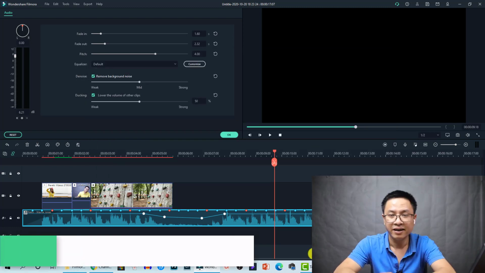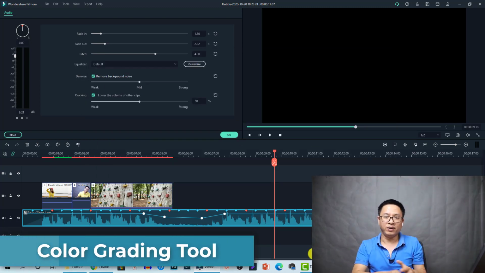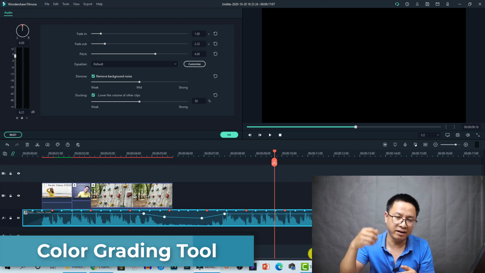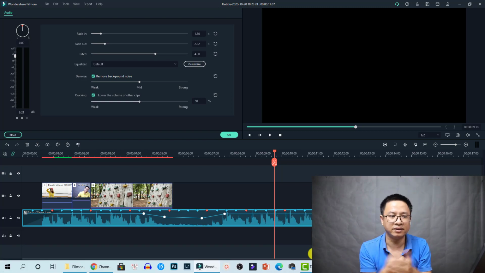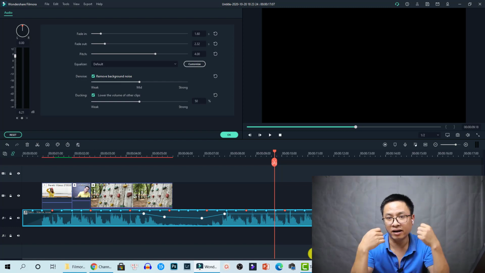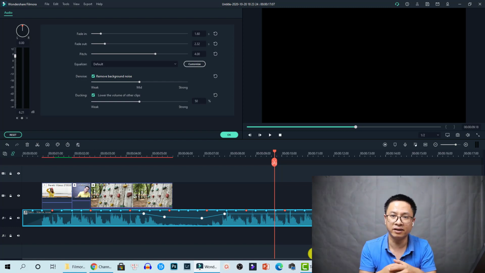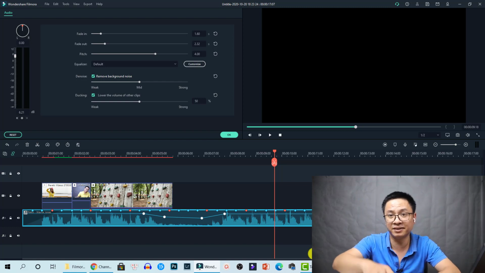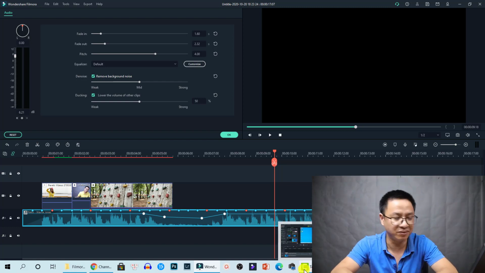Okay. And finally, when you already finish everything and edit audio, add background music and sound effect, everything, you need to do some color correction for your video. How to do that in Filmora 10? It's the same with Filmora 9. By the way, I will show you how.